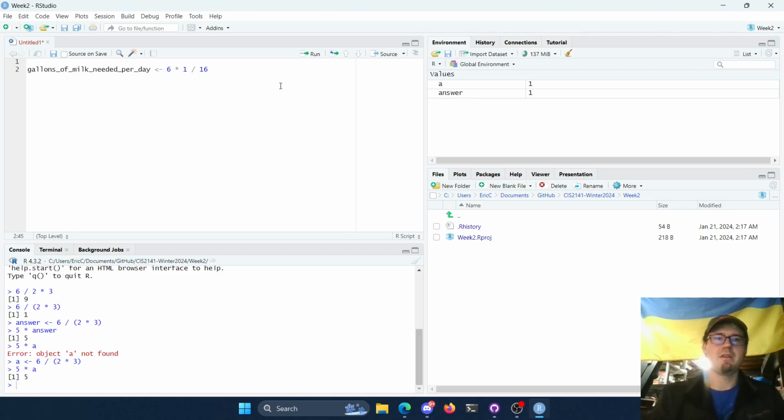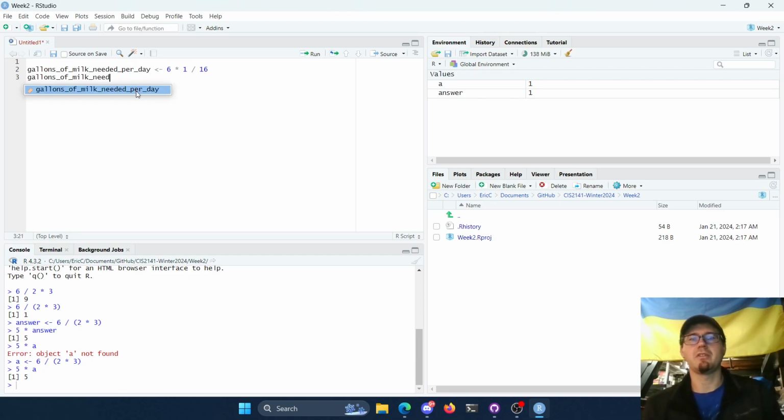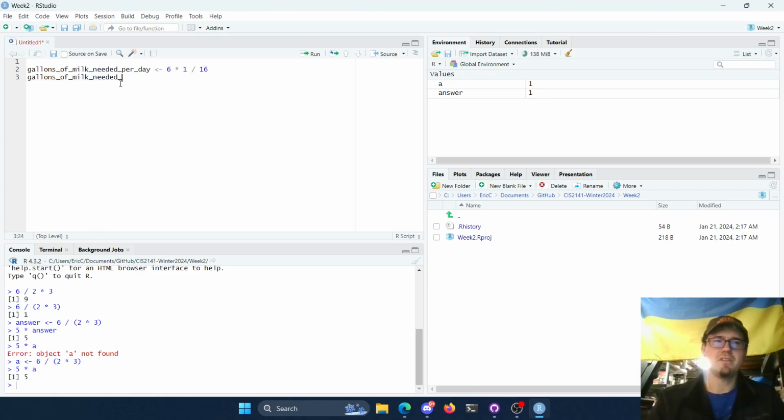Okay, and then I can say my gallons of milk needed per week. And notice as I'm typing here, it's suggesting these variables. This is super handy. So when people say, hey, that's a really long variable name, it's going to be really obnoxious to type, you don't actually type it most of the time. As soon as it suggests it, you can just hit tab. So I did type a couple letters here, and it's like, oh, hey, do you want gallons of milk needed per day? I hit tab, and it will finish typing for me.